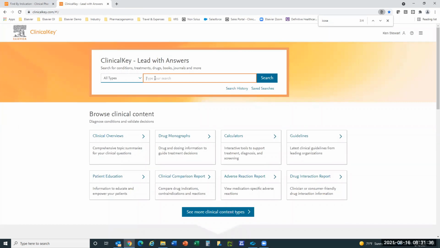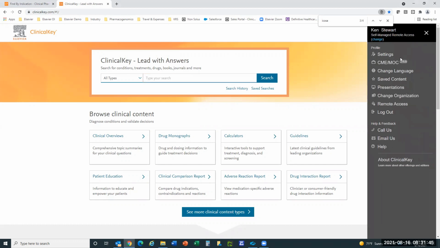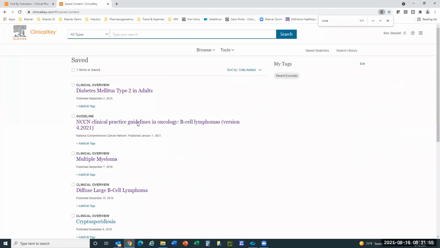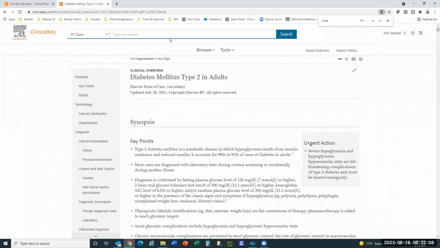So, the last disease state that you asked about was diabetes. Now I could certainly search for diabetes, but I want to show you one other feature of ClinicalKey that I think is valuable. Up here on the right-hand side, if I click, I can go to save content. I previously searched for the clinical overview for diabetes mellitus type 2 in adults. So if I go to save content, it's going to tell me the things that I've searched for and saved, so I can go right to my clinical overview. If it's something you frequently want to come back and reference, you could save it simply by clicking on this star here in the upper right-hand corner.